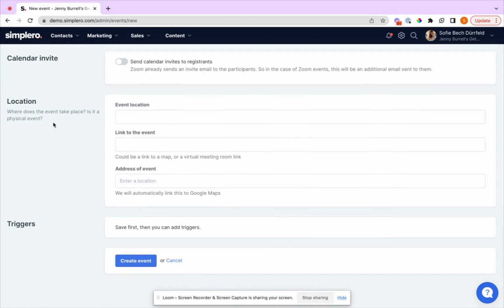Okay, so this thing is also very important. Where does the event take place? You can choose to either put in a link to the event. So if it's a Facebook group, you can insert the link for the Facebook group right here. You can also put in an address of the event, and here we will automatically link this to Google Maps. And you can also just do something in normal writing right here if you prefer that.